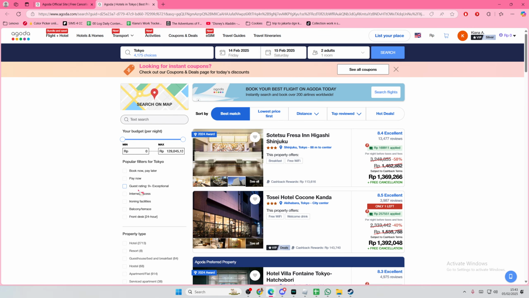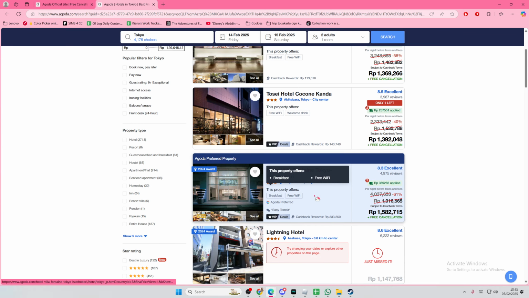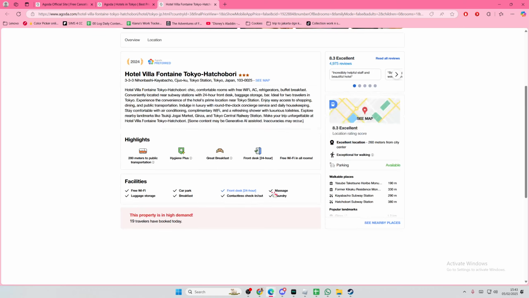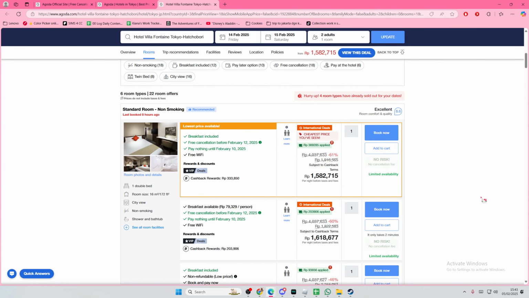Then I'm going to view the hotel that I want to stay in. For instance, I don't know, this one. Select it, and then you're just going to look at what options they give, and you're just going to book now for the room you want to stay in. And then you're just going to do your payment and stuff like that.